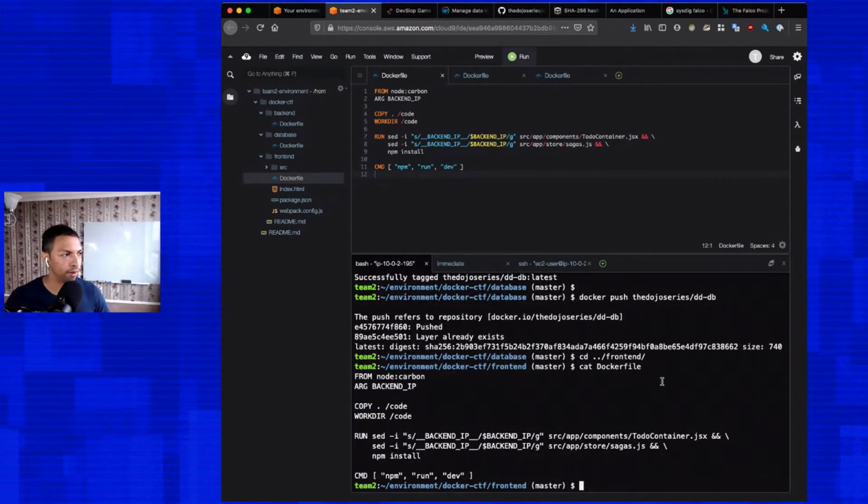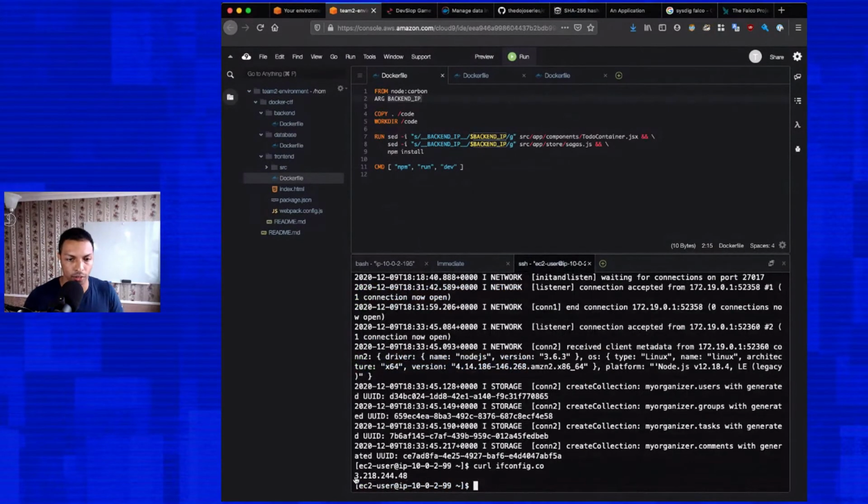Okay, so I've got everything there. Now, when I do Docker build, there is an option called build-arg. And this is how I specify the argument. First, I need to specify the argument, which is BACKEND_IP. And then I do equal, and then I paste the Docker host IP address, which was this one here.